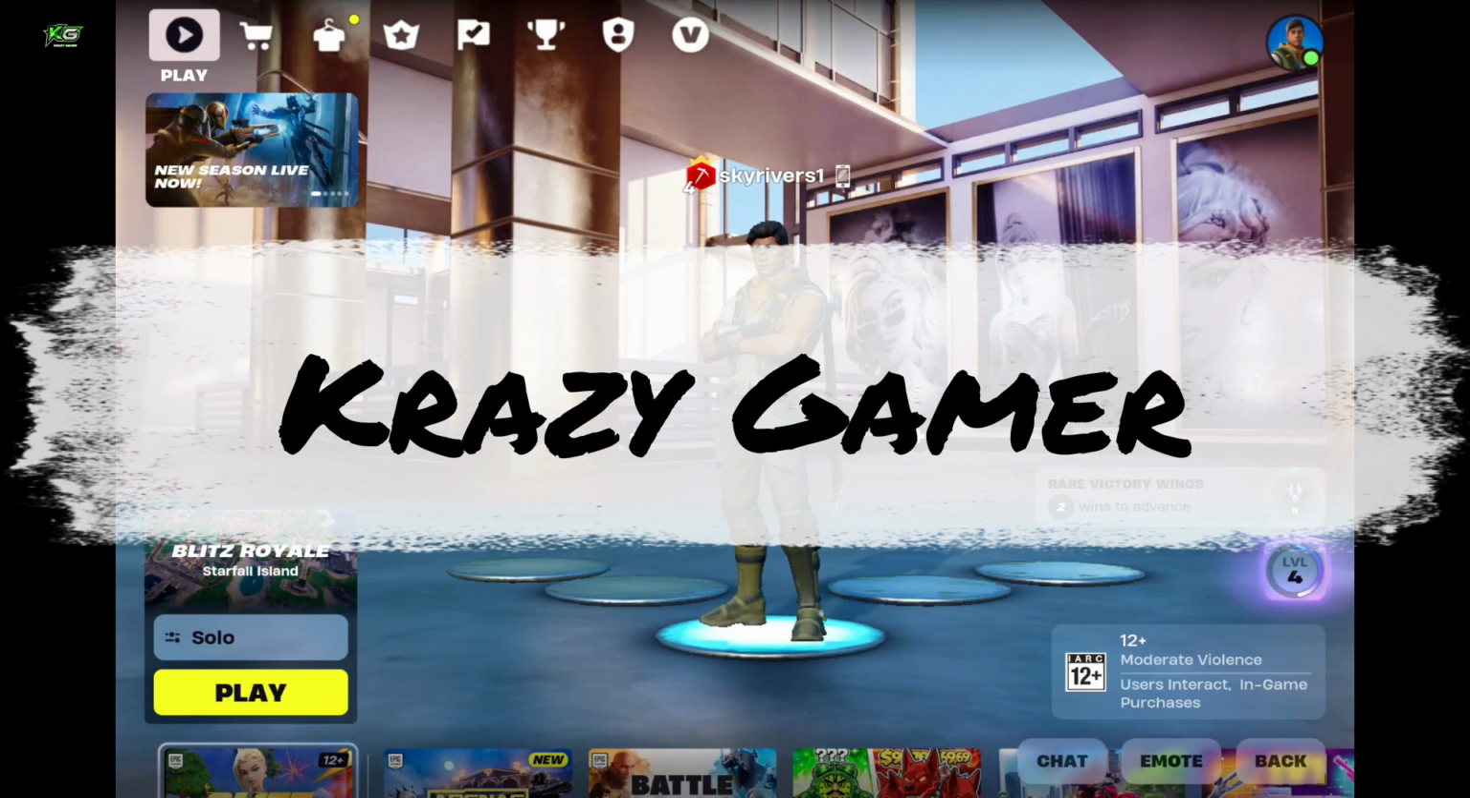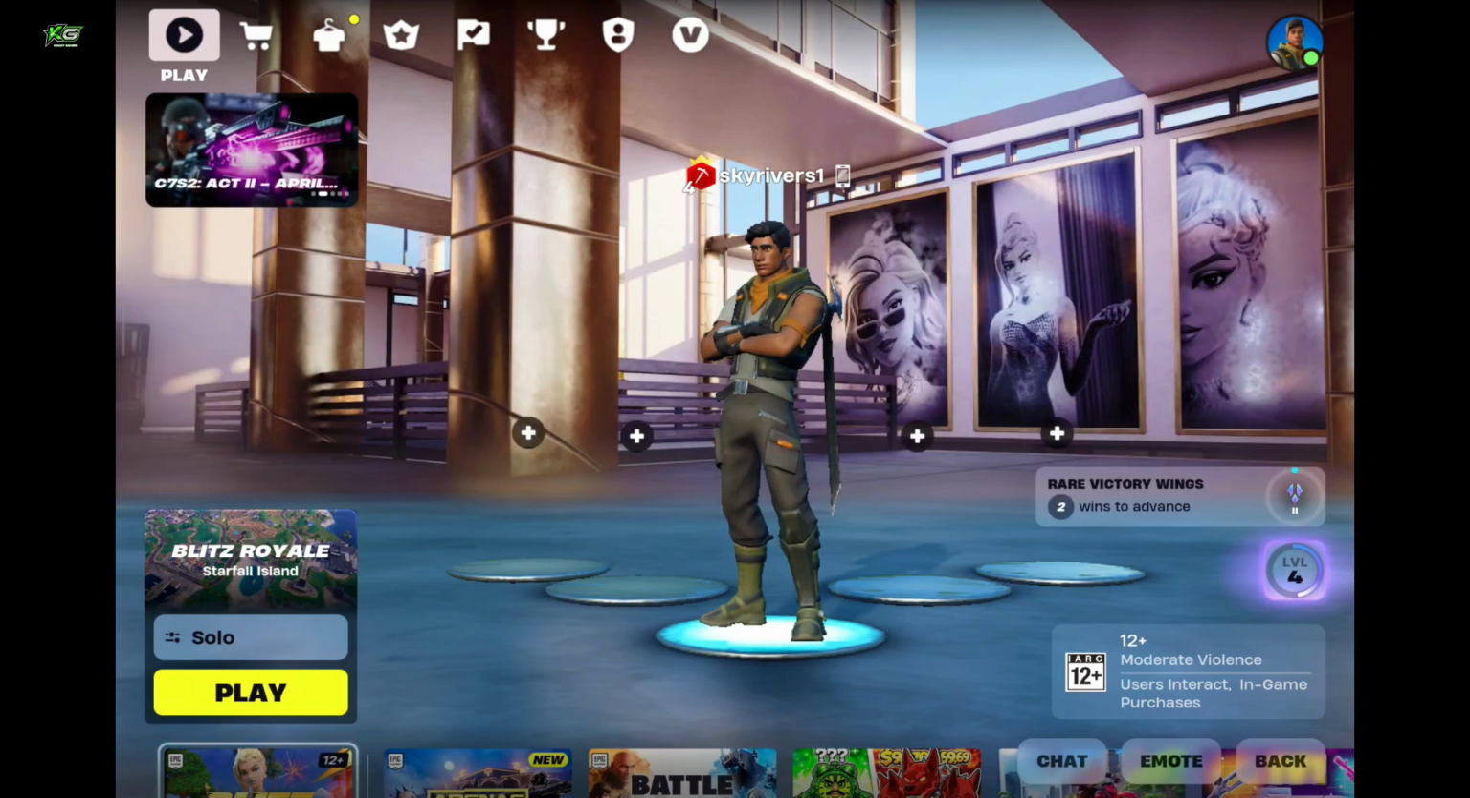If you're trying to manage your in-game friends, cleaning up your friend list, or just trying to keep your Fortnite account more organized, you are in the right place. First of all, open your Fortnite game on your device.